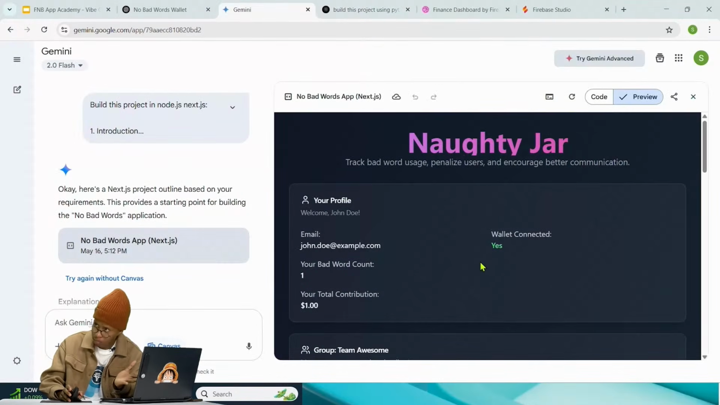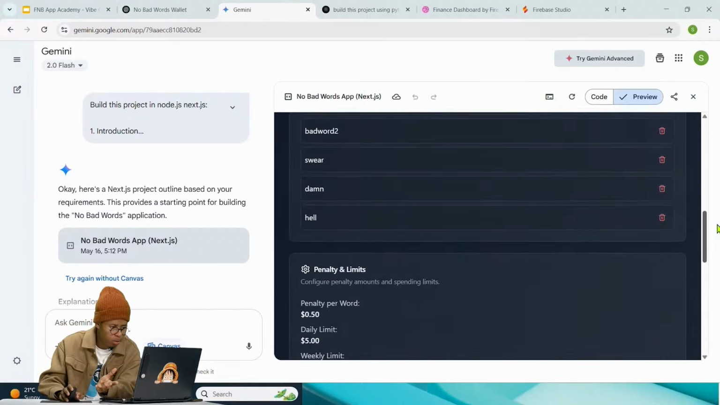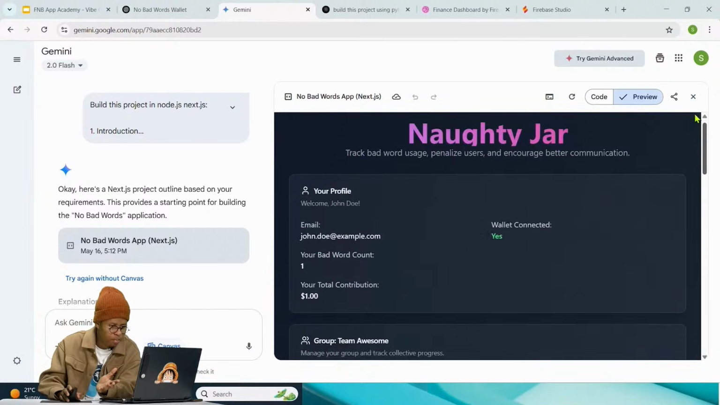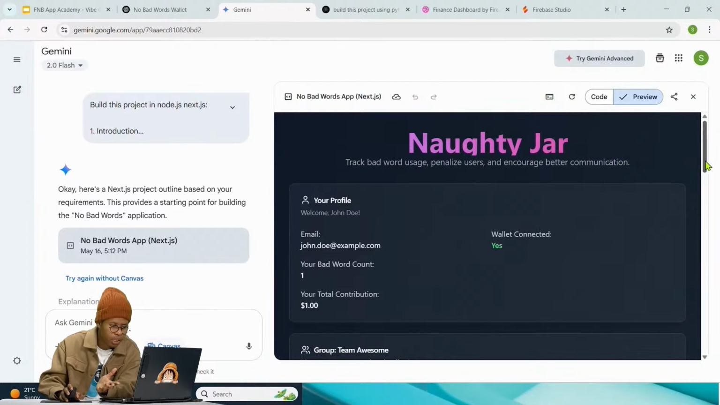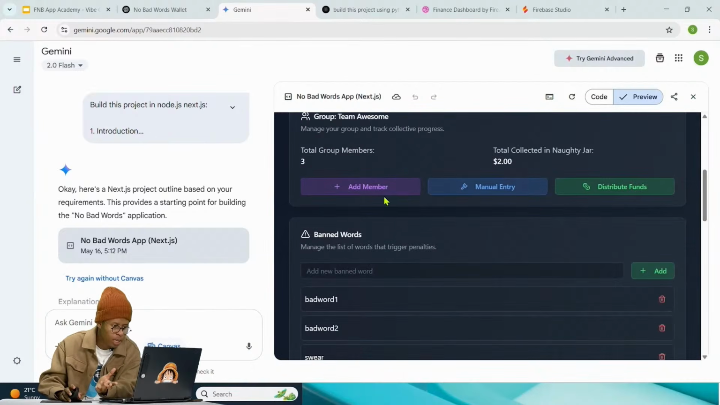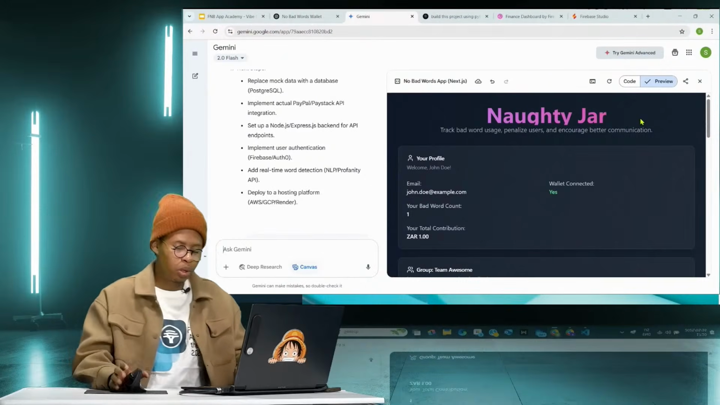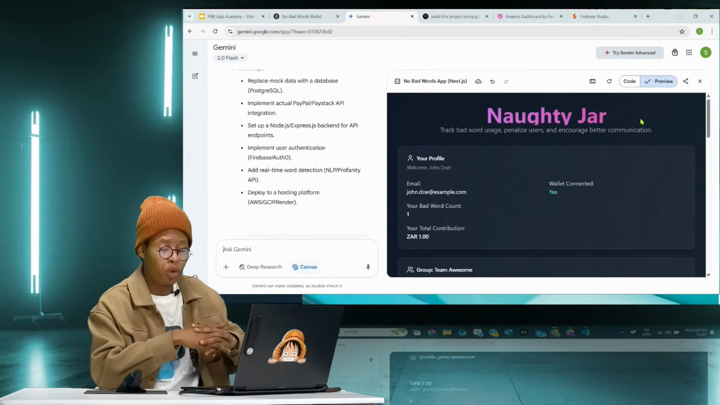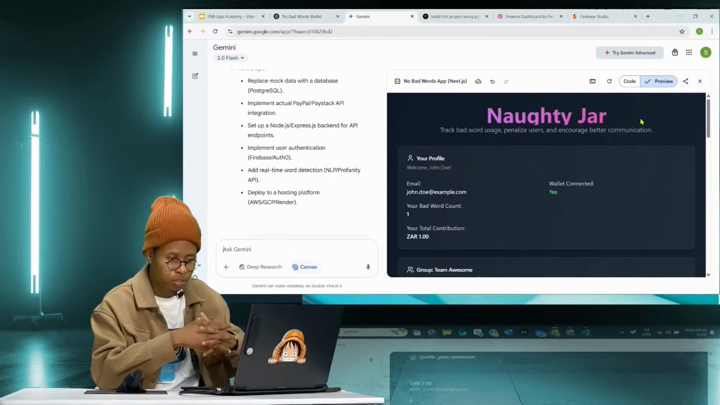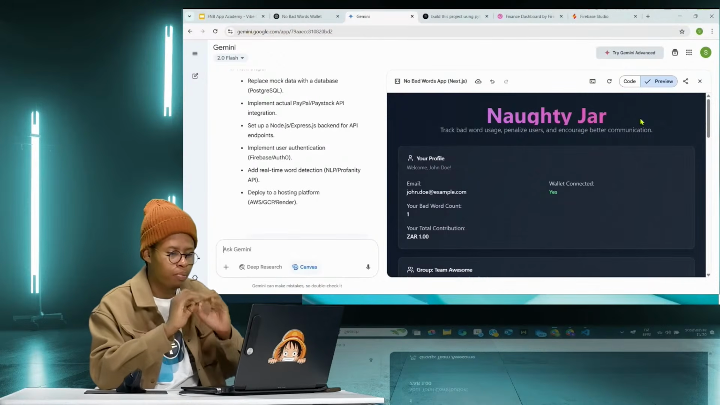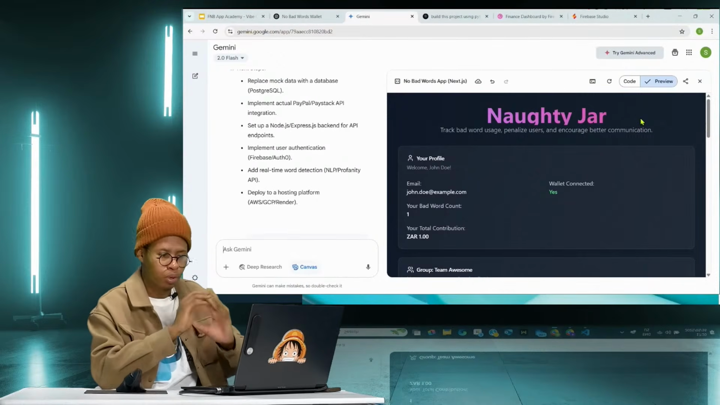So here we go. Look, it created it. There we go. It's not that fancy, but it's something you can add. Look, beautiful, beautiful. Awesome. So as you can see, we just created a Noti jar with the help of Gemini, and look, it's beautiful. It's not perfect, but it's beautiful as well.